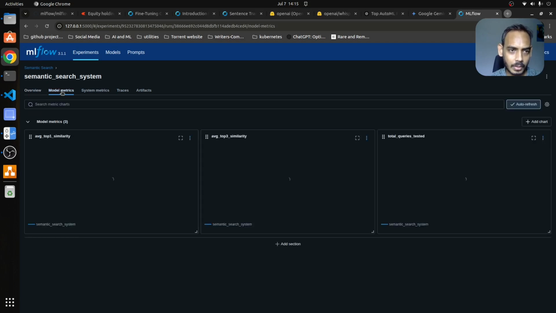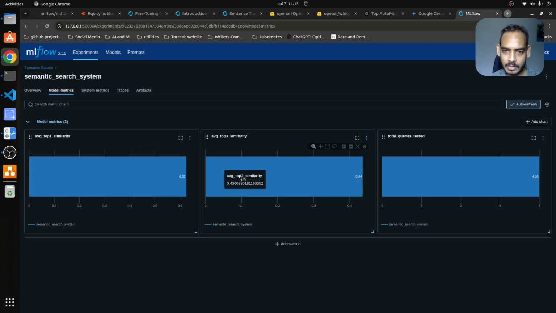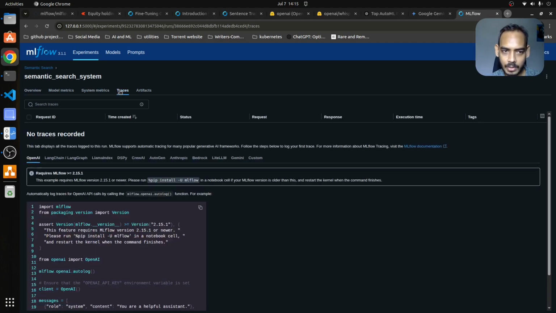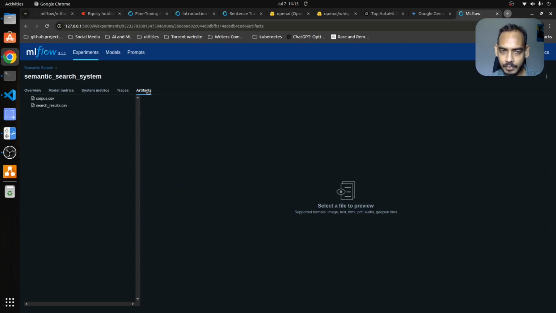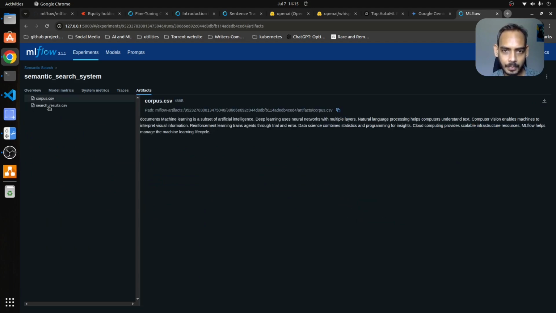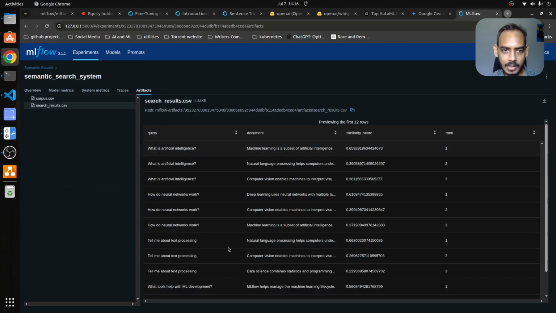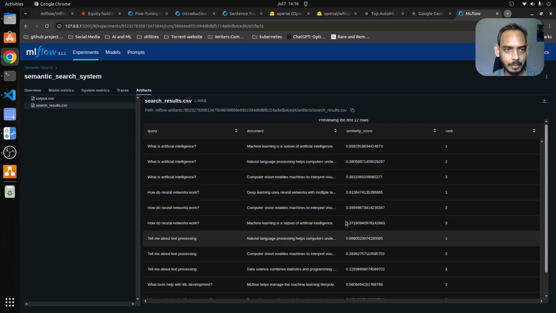Now let us look at the model metrics. This is the graph for each of those metrics that we captured. Here we don't have anything, and in the artifacts, we have given log artifacts for the search results and corpus.csv. So we are able to capture those here. You can see those queries, what document got pulled up, what the similarity score was, and what the rank was. This looks very neat here.